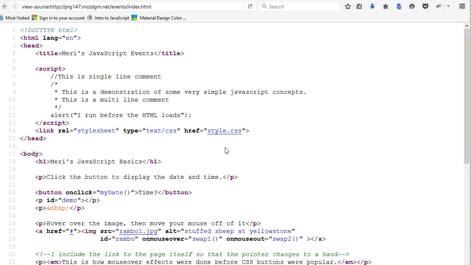I'm using both comments and different triggers in this code. In my script at the top, this is a single line comment. You'll see this in my code to tell you how things work. This is a multi-line comment. I will usually use this to block out code so that it's not being used when I'm debugging or trying to find errors. This script is placed in the head section.